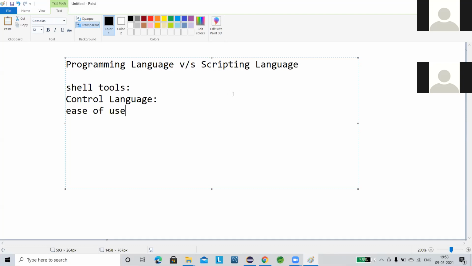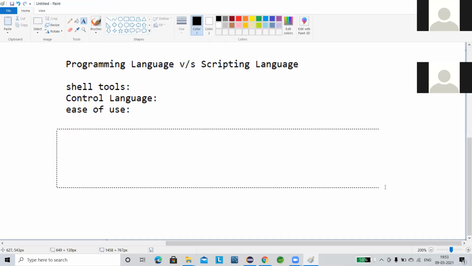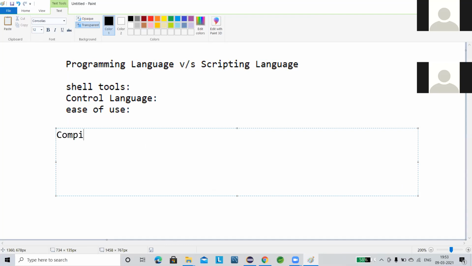So we don't need to go deeper into that part, but before that, one thing you need to know is the difference between a compiler and an interpreter.